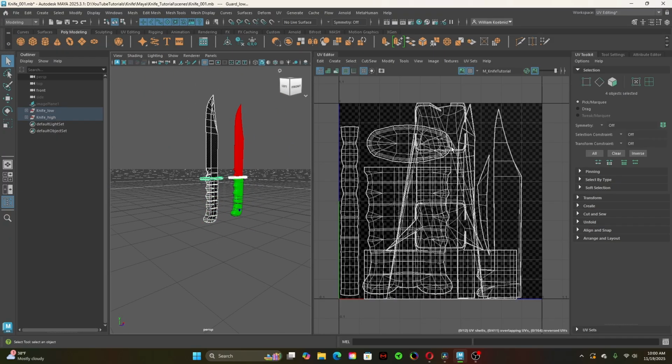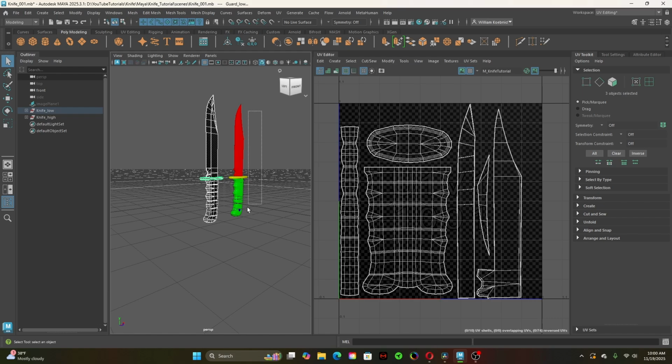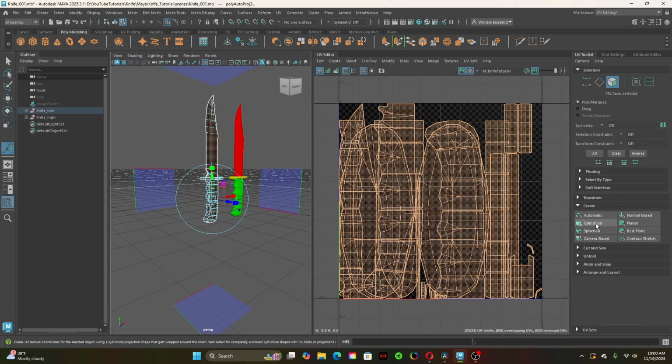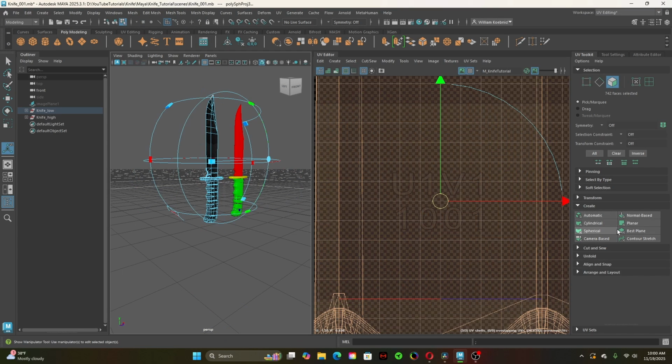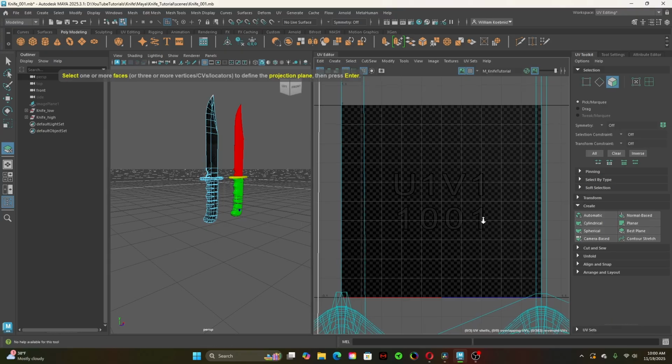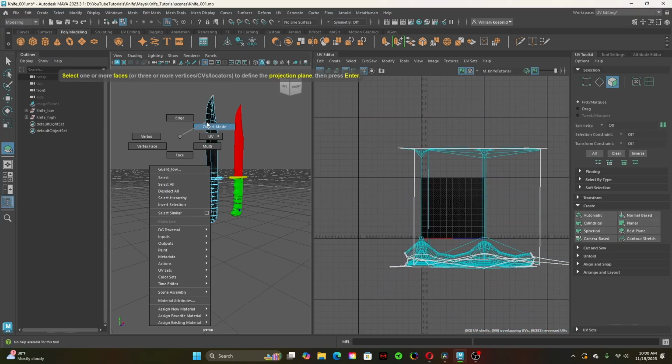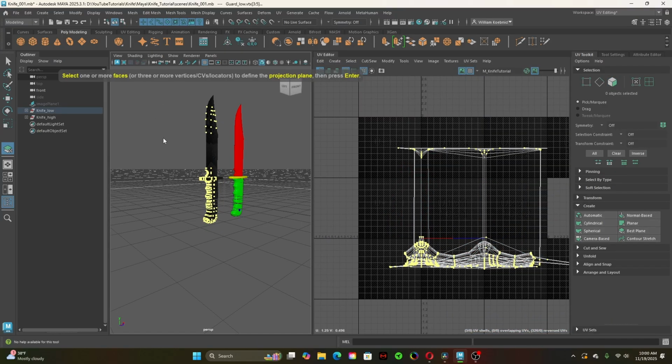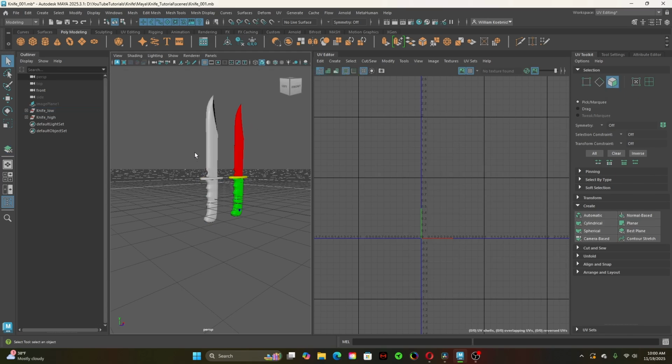So to do that, let's just say this is the total mess that it is, like this. I'm going to go down to create. And then there's all these different options we have. There's automatic, cylindrical, spherical, best plane, which totally messed it up. I think that was a spherical that messed it up. Oh, jeez. What's going on? Object mode. There.